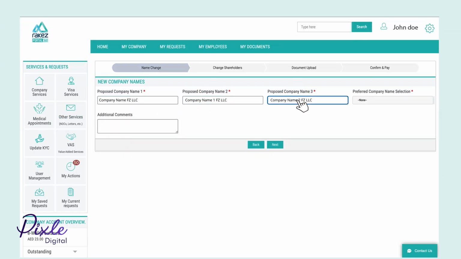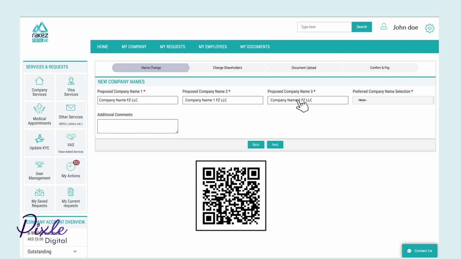Since name availability is not guaranteed, it is mandatory to submit multiple options. When choosing a name, certain rules need to be followed to make sure your trade name complies with the rules and regulations. You can view the guideline by scanning this QR code or click on the description link below.